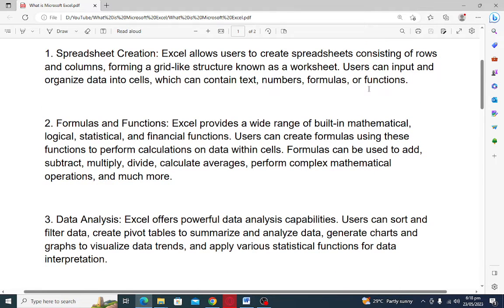Number 2. Formulas and functions. Excel provides a wide range of built-in mathematical, logical, statistical, and financial functions. Users can create formulas using these functions to perform calculations on data within cells. Formulas can be used to add, subtract, multiply, divide, calculate averages, perform complex mathematical operations, and much more.